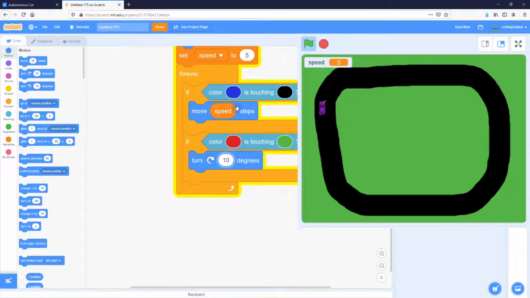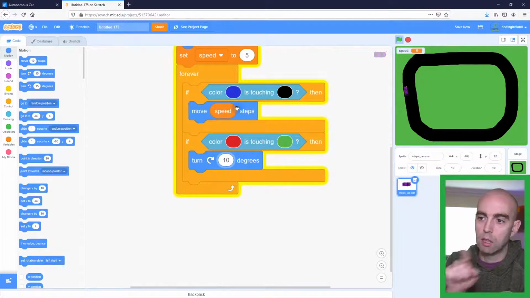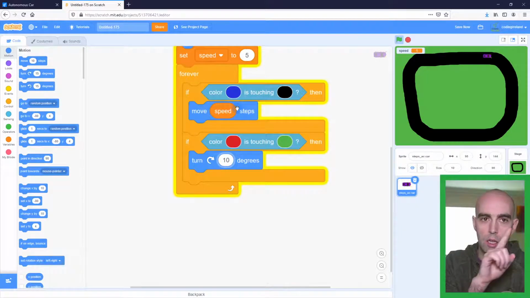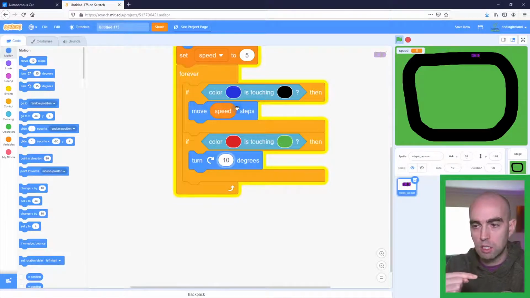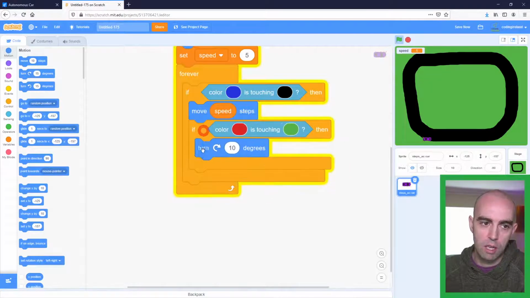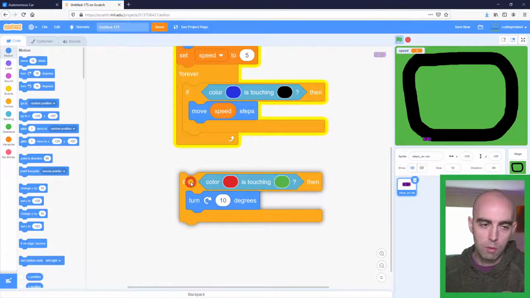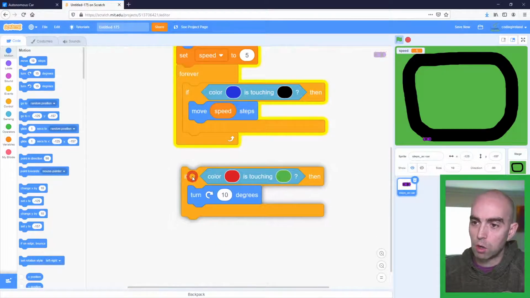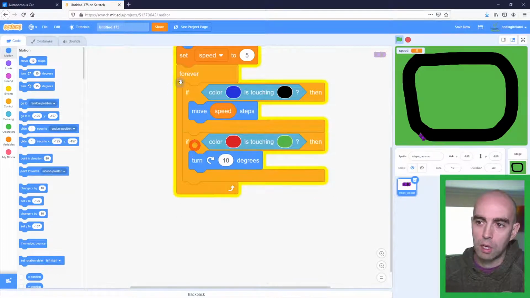So if you want to go ahead and add in that code, you can add the code from the toolbox. So you can add the blocks in, the if, the color touching color, and then the turn 10 degrees, or you can just duplicate the previous if then that we put in underneath it. And make sure you don't put it inside the other if then. Sometimes you can drop it in the wrong place. The new if then block that you create needs to be underneath the previous if then, so the blue and black if then, but inside the forever.